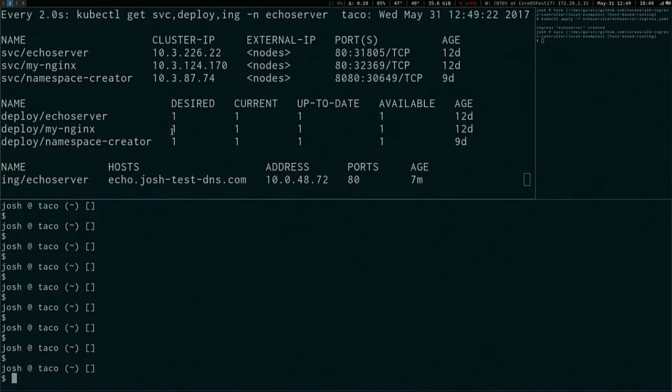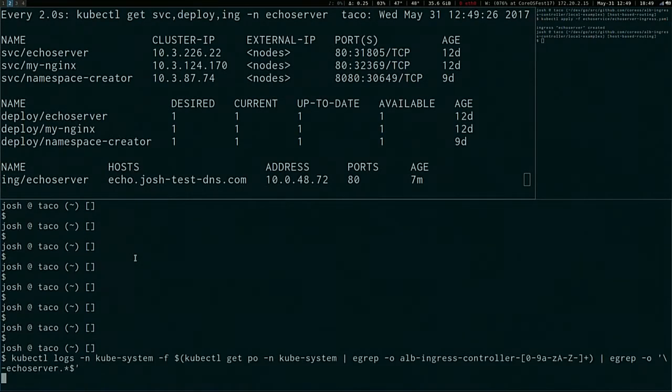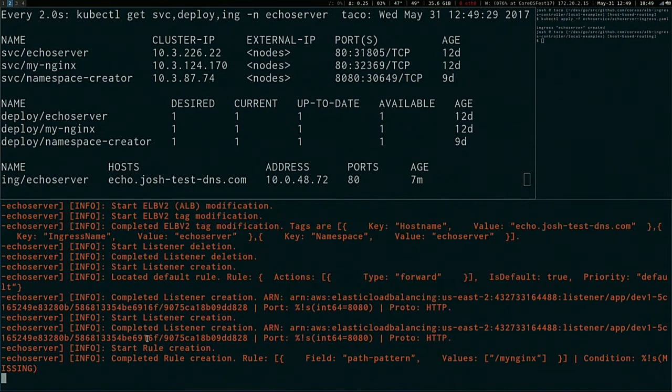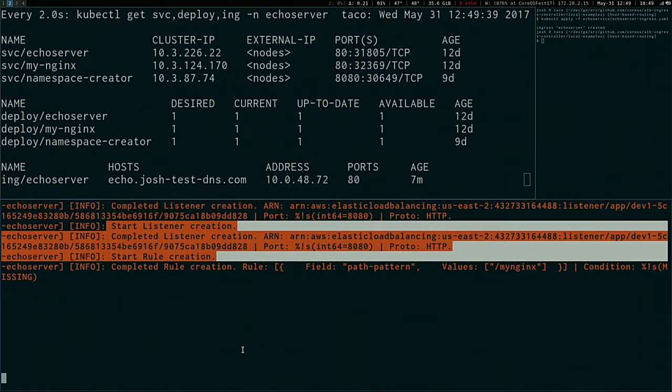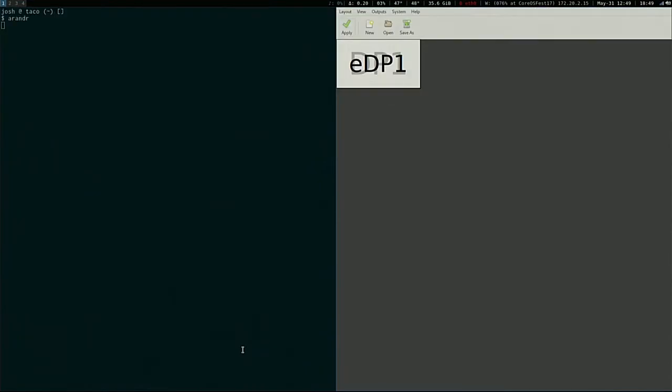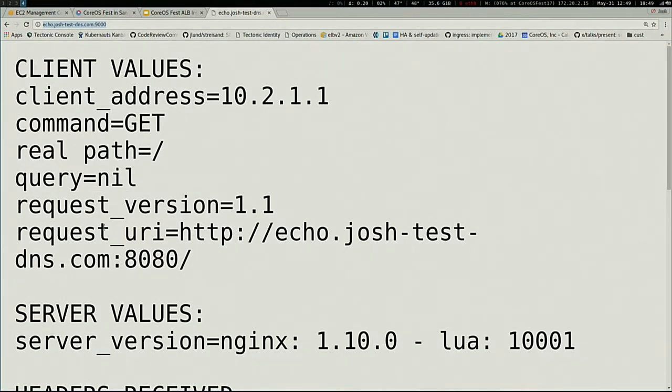My Ingress resource, although I left the logs non-conveniently, should essentially tell me, hey, I'm going through and setting up some new rules in a new listener. You can see the start listener creation and start rule creation down here, right? So it's going through and doing the modifications, which then translates up to our service.